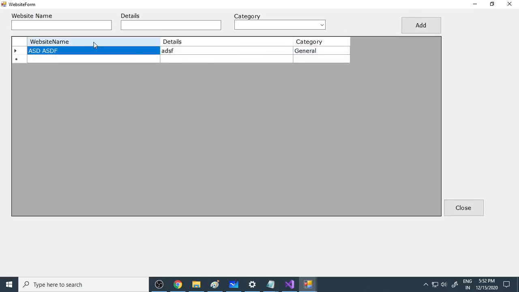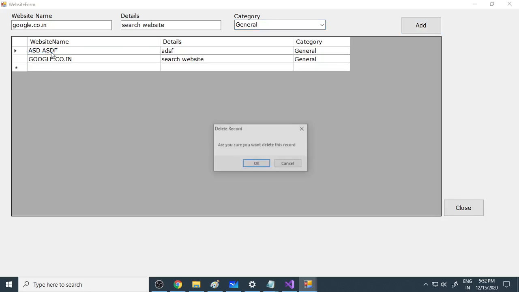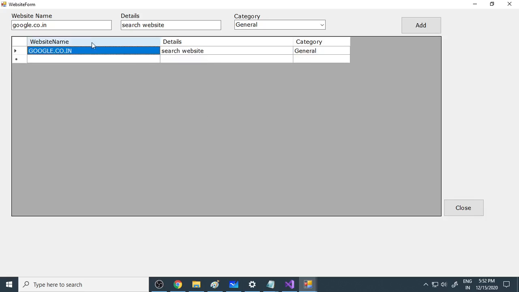Next one is a website. It's almost the same. All the website names you can store here. So let's say google.co.in. Search website. And we also provided a category: general, education, news, shopping. This is under general, and click add. Now if you don't want this, you can remove it. Then you can write highblix.com. So this is a project website.